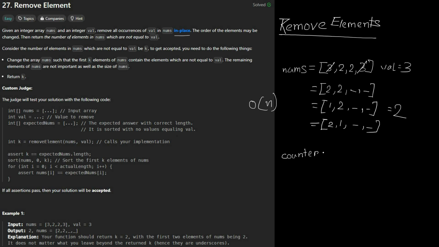So we can initialize a variable called counter with a value of 0, and write a for loop: for i in nums, if i is equal to val, no, I made a mistake, if i is not equal to val, in that case we are going to set nums of counter equal to i, and then counter plus equal to 1, and at last we are going to return our counter value.